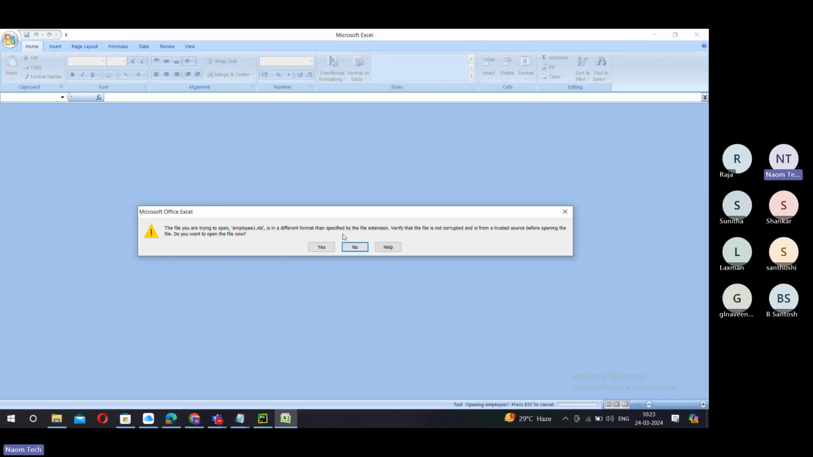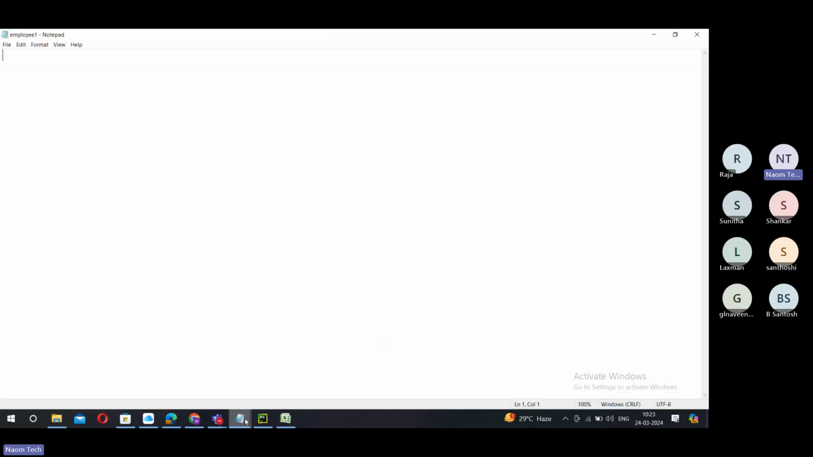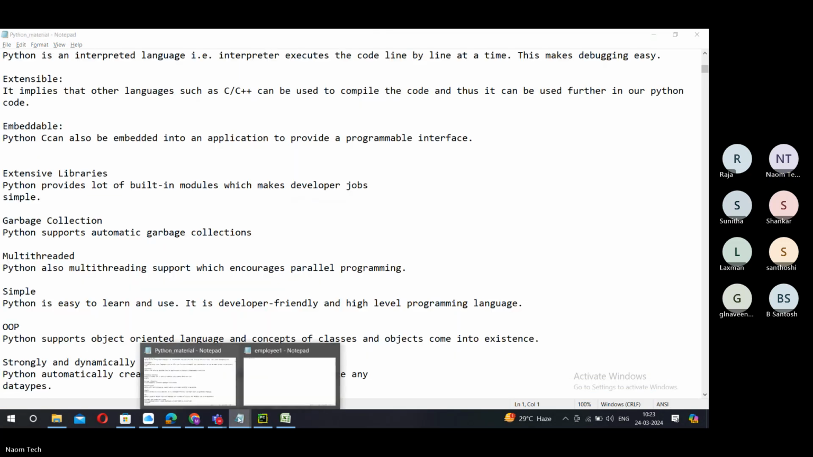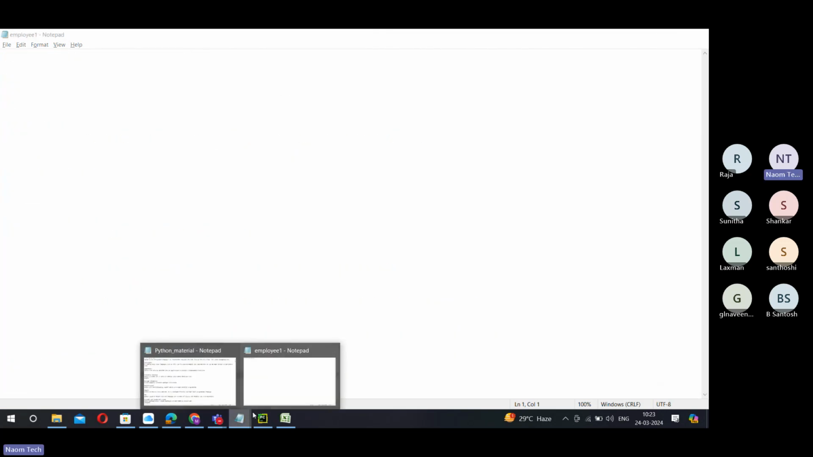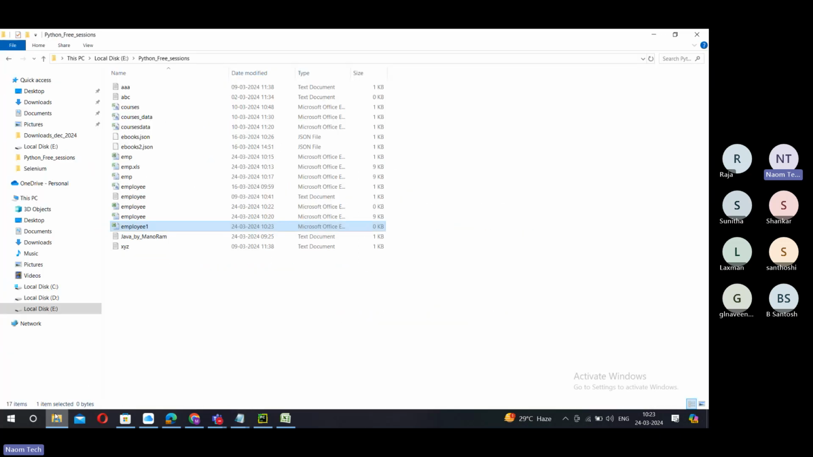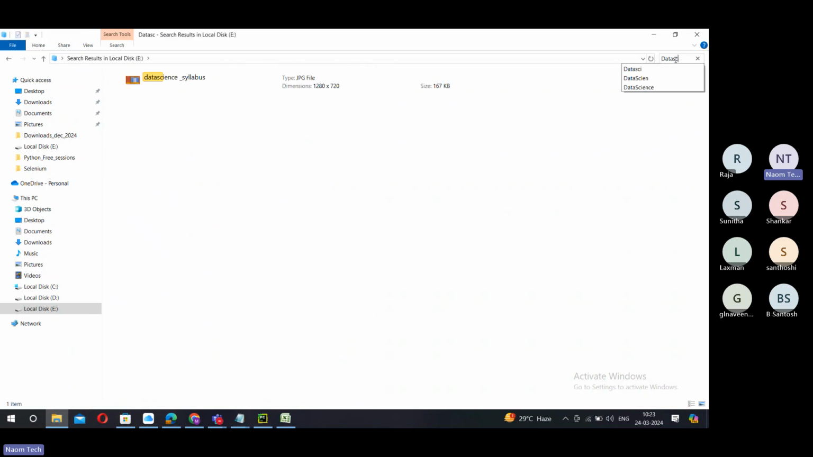The file is a different format. Do you want to open the file? Yes. Then we can copy this data from our students data set. Did I close it? Data science.